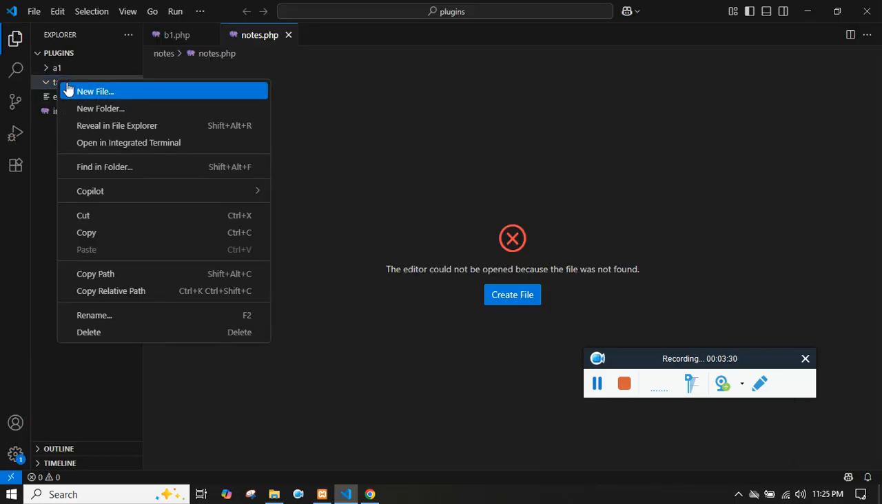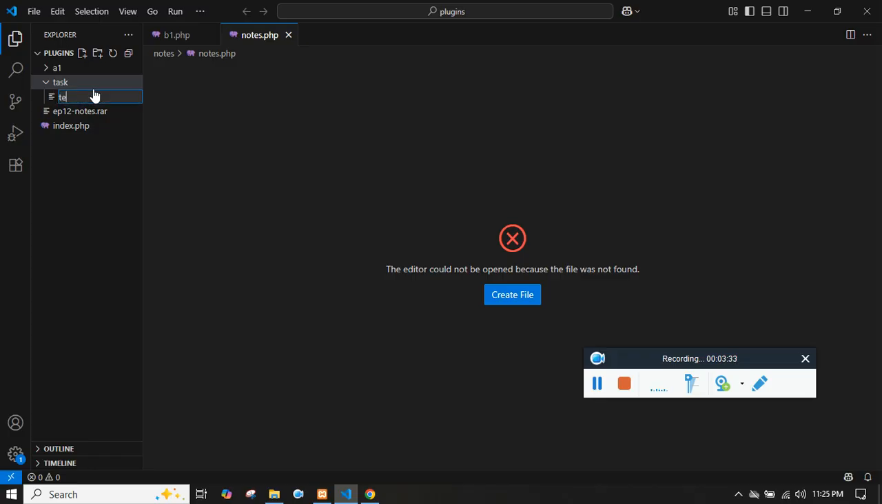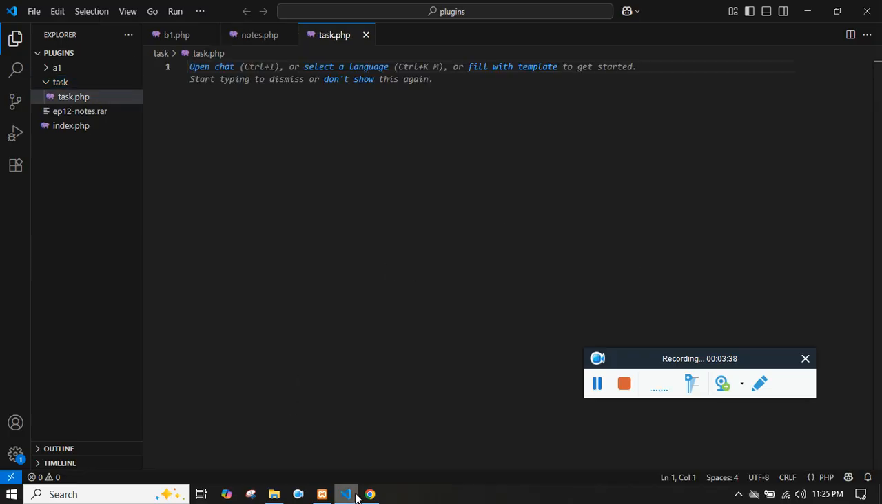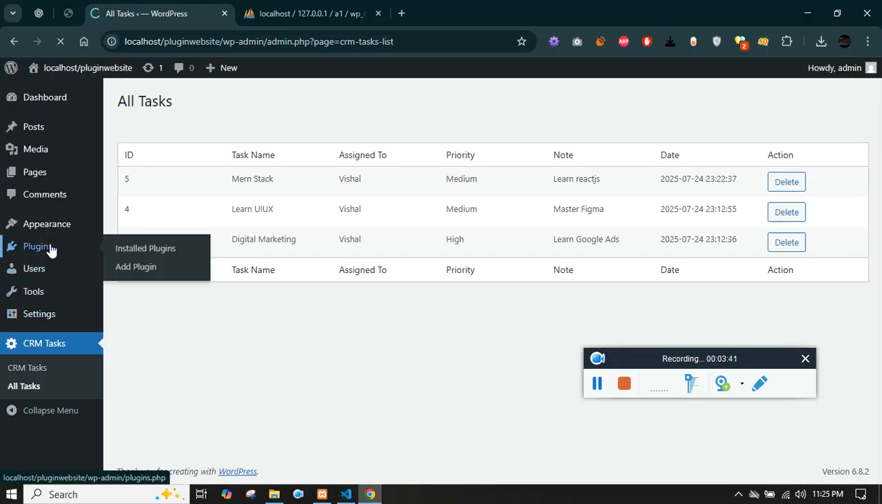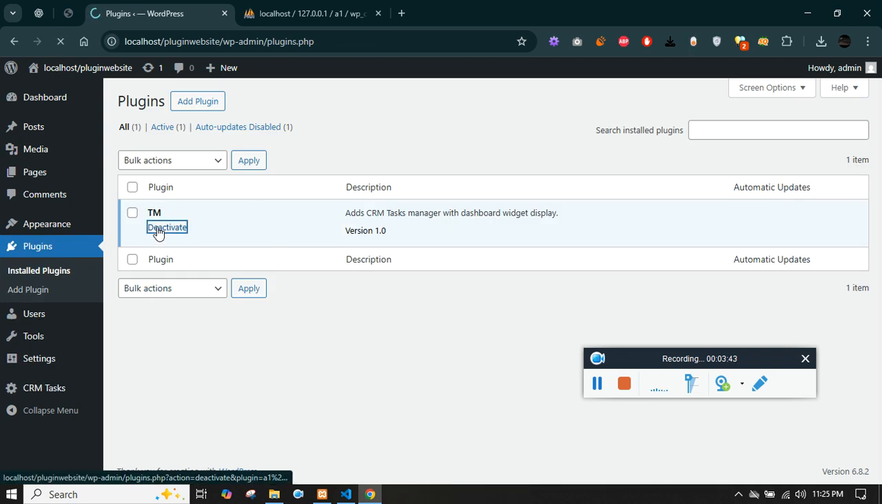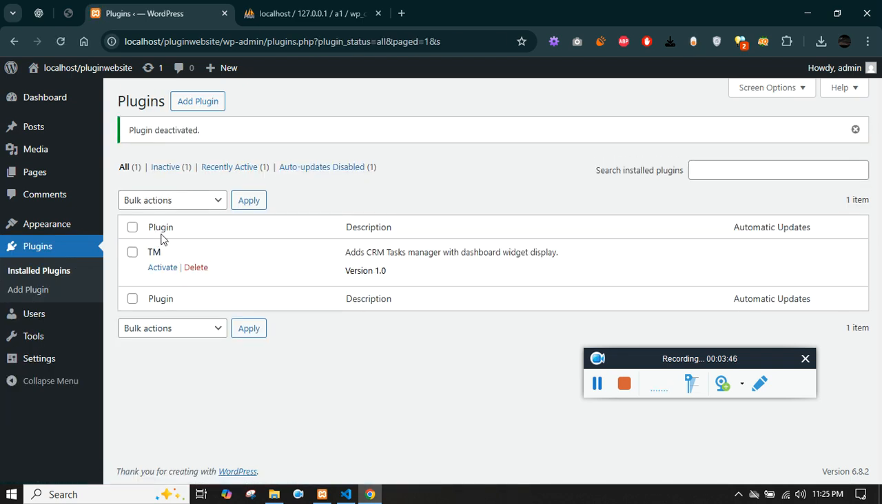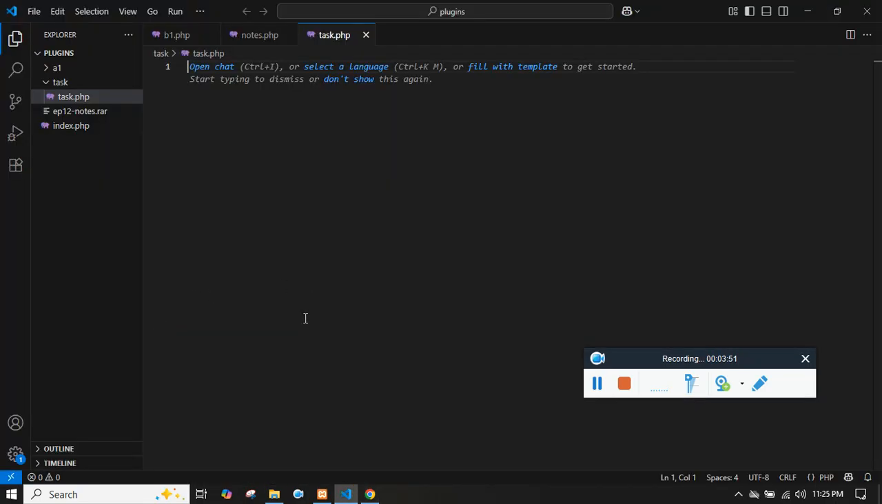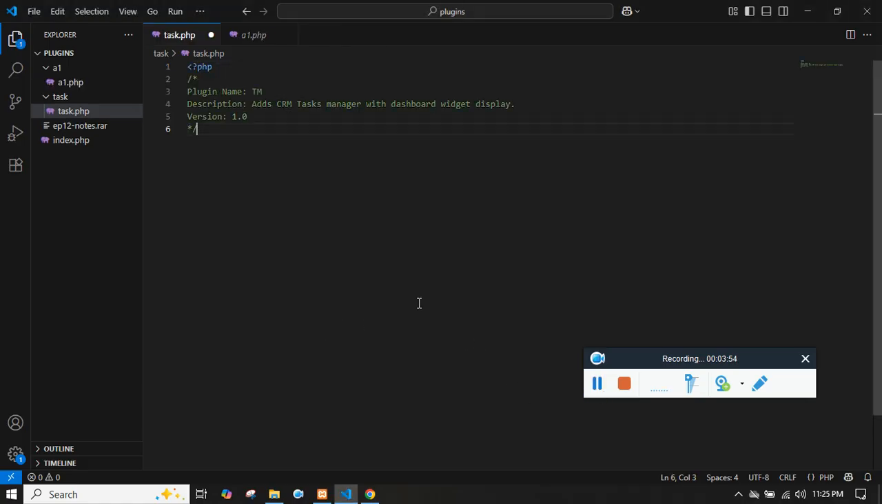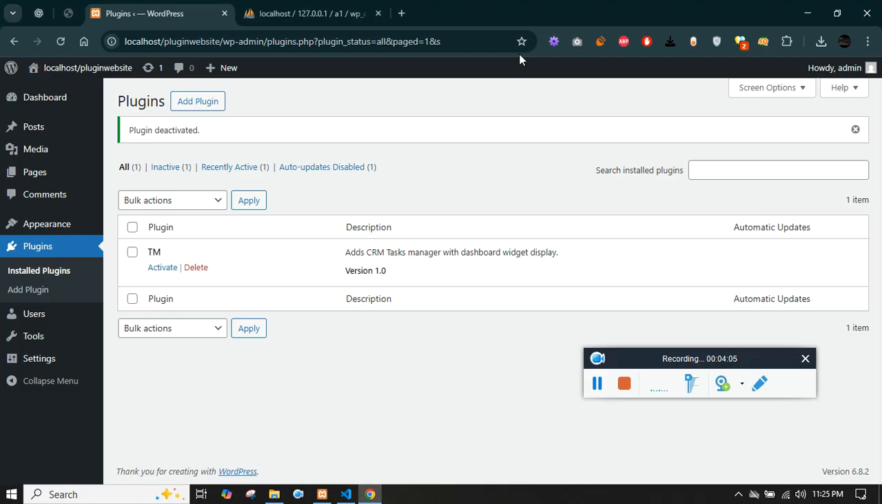So since it's task, we just have to give the PHP file the same name as your folder name, and then we want to show our plugin on this page. So let me deactivate this so that we don't get any error. Now we need to show our plugin over here. So for that we need to configure the comment. Cool, we can make this task manager. If you refresh this, you should see the plugin.